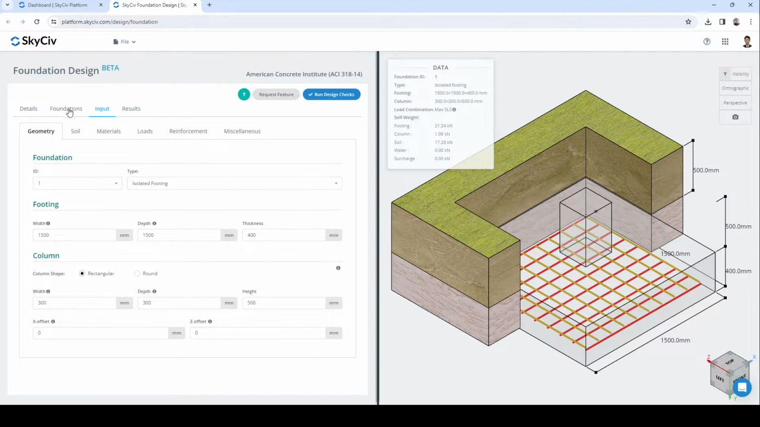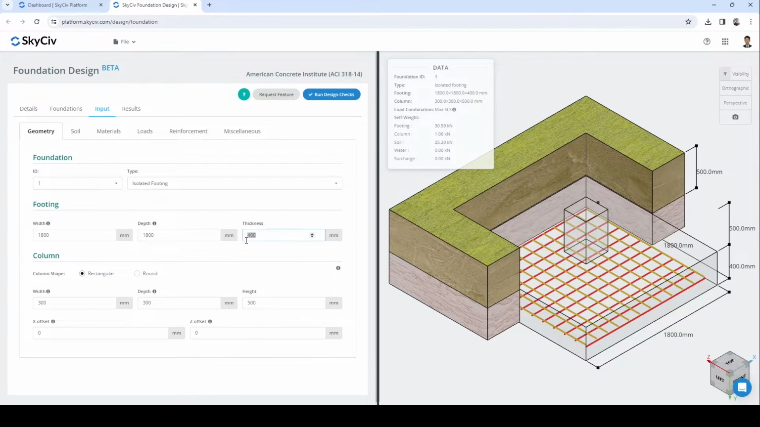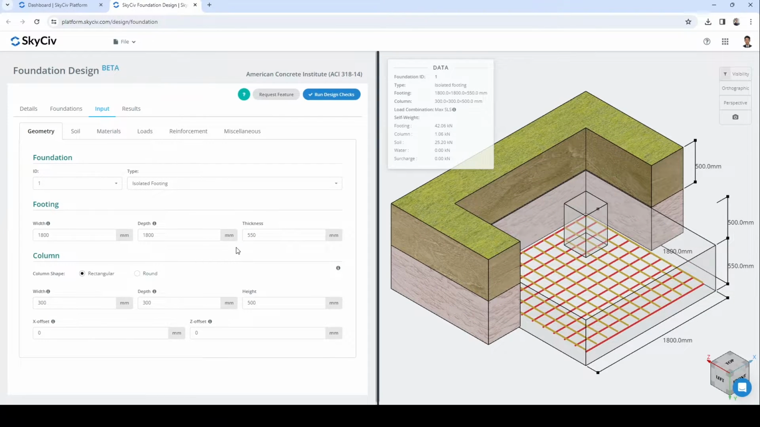Under the input menu, there are 6 other tabs we need to define in order to proceed with the foundation design. So let's start with the geometry. For the geometry, you need to input the footing and column dimensions. For the footing, I'm going to make it 1,800 by 1,800 millimeters and a thickness of, say, 550. For the column, let's stay with the rectangular shape, and I'm going to input 400 by 400 millimeters. For the height, let's set it as 1 meter or 1,000 millimeters.